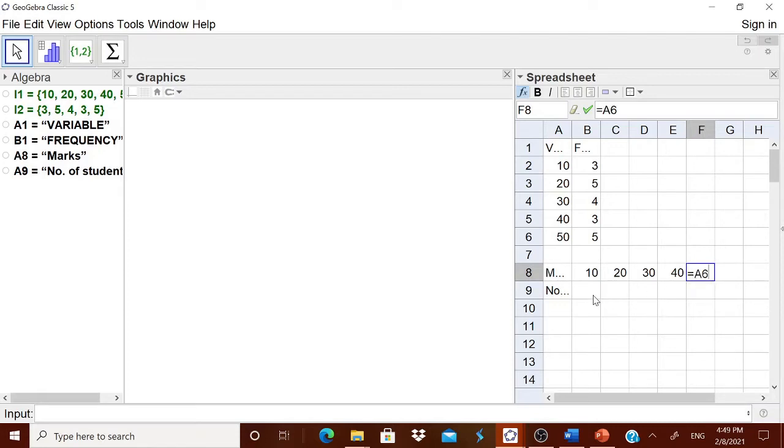Automatically, what about the frequencies? Okay, enter. What has to come in the frequencies is equal to B2. Fantastic. Is equal to B3, is equal to B4, is equal to B5, is equal to B6. Fantastic. Now I think you can make any changes here.